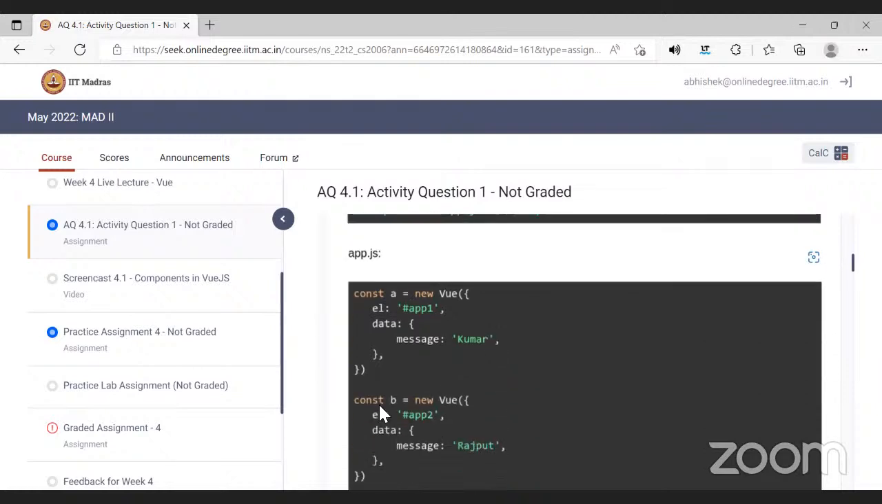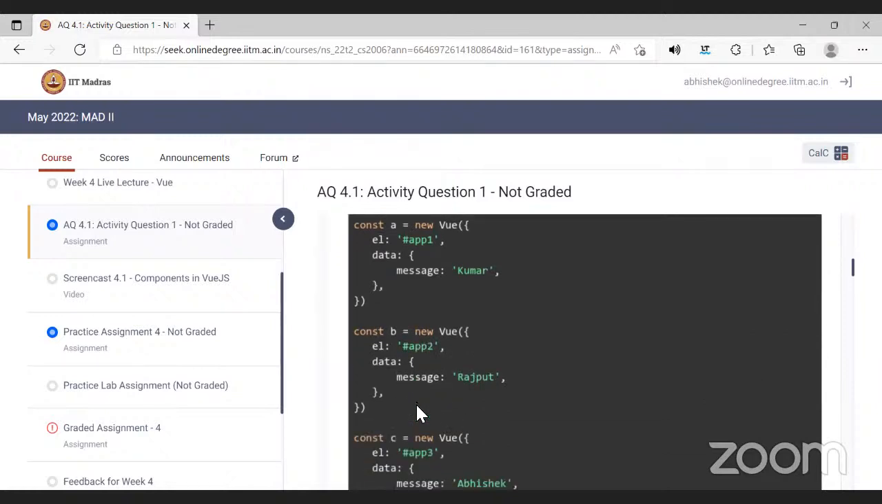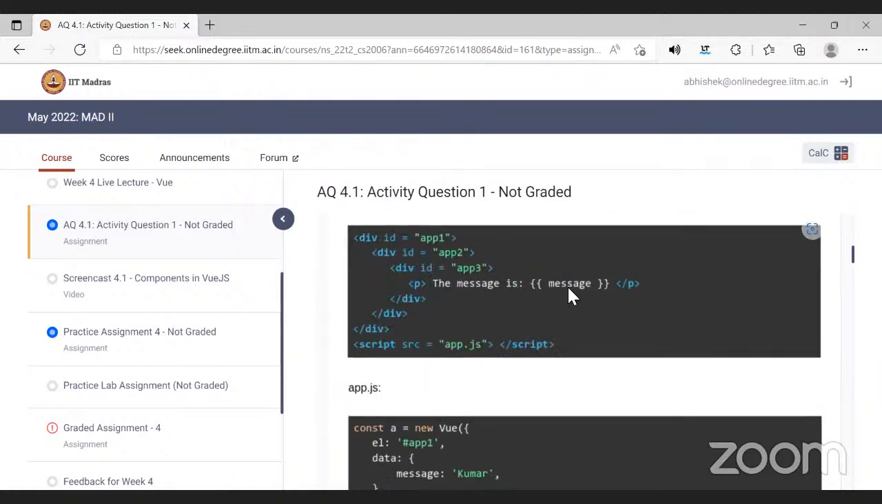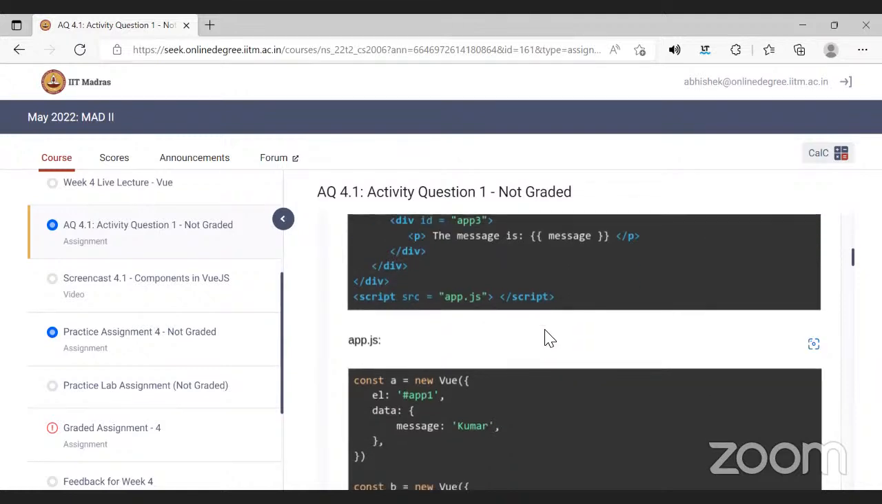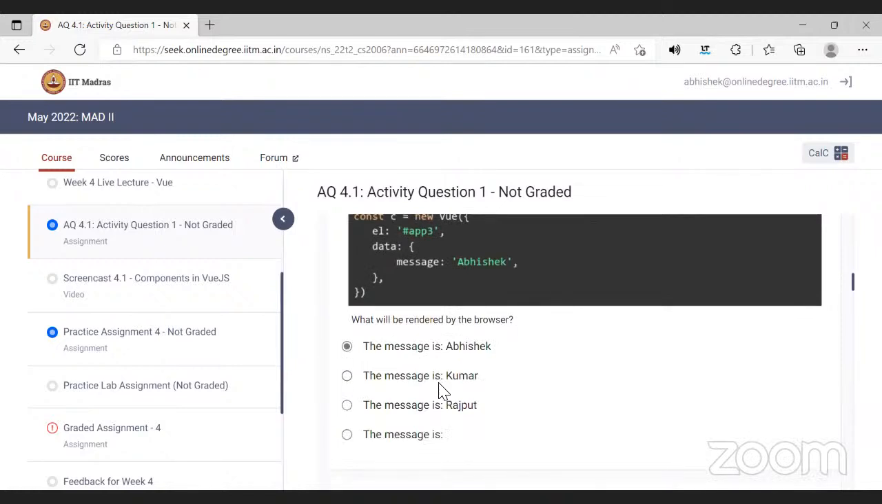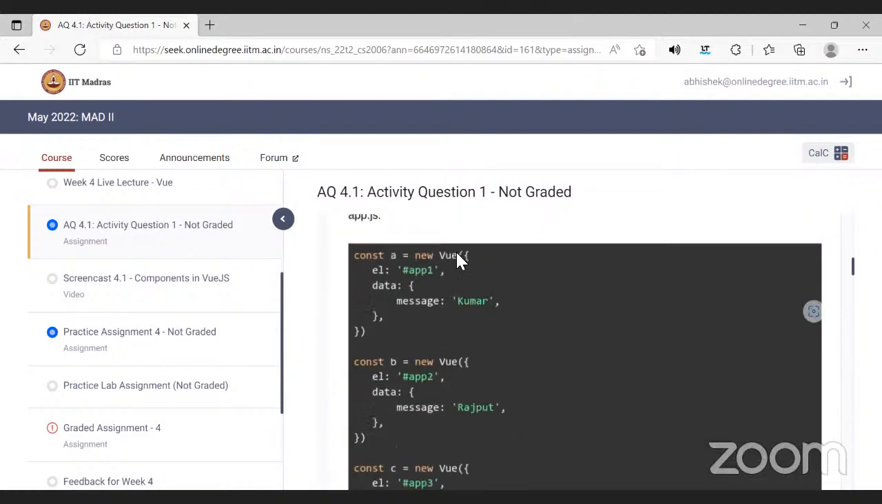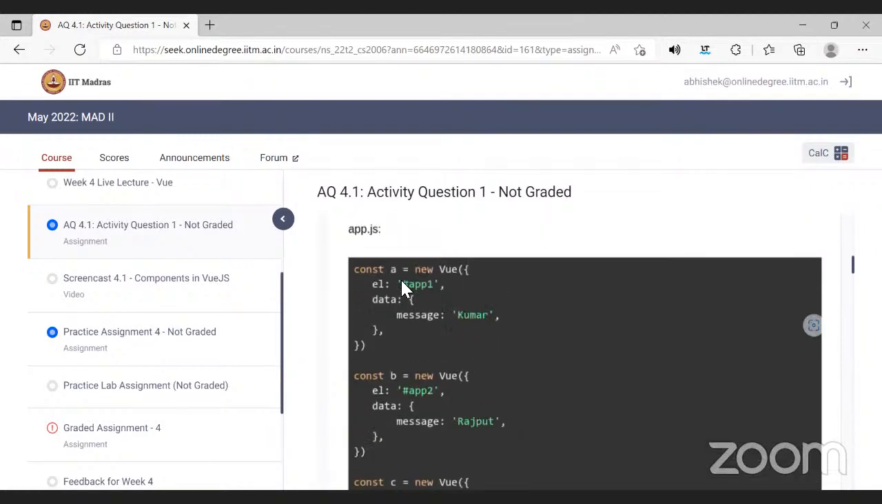Now, next time when we come to these other objects, that is B and C, there is no placeholder. No placeholder exists at this place, because whatever was existing before has been replaced, or hydrated, by the object called A, because it was the first in the sequence that was executed. So according to this, the answer would be that the message is Kumar, due to being defined first in this sequence.